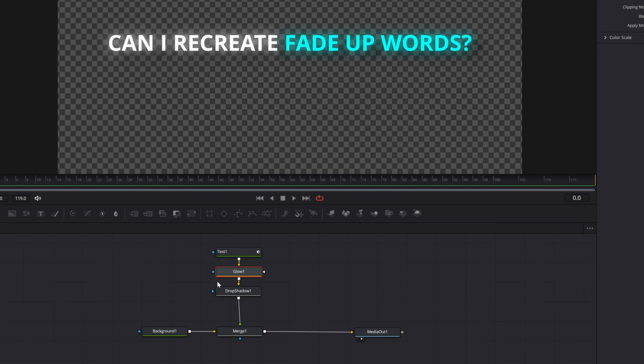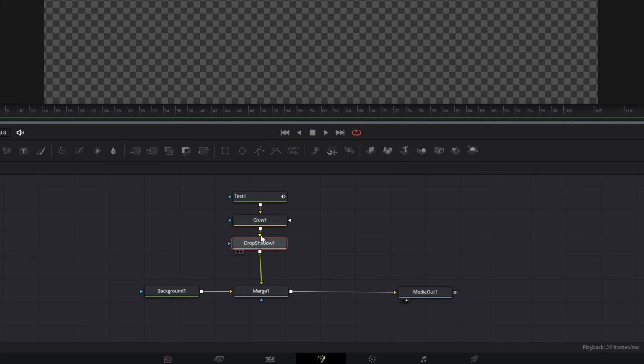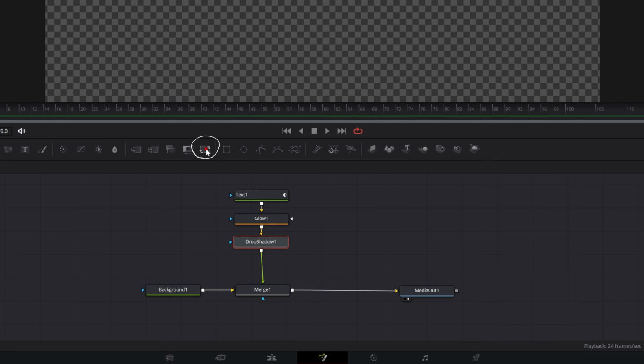Now I need to add some animation. I want to add a transform node just after all of these things. So with the drop shadow node selected, I'm going to click on the transform node.